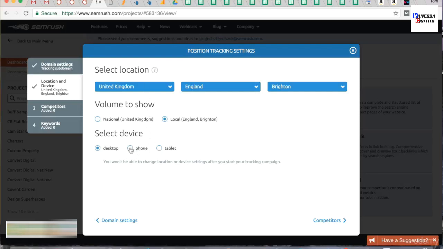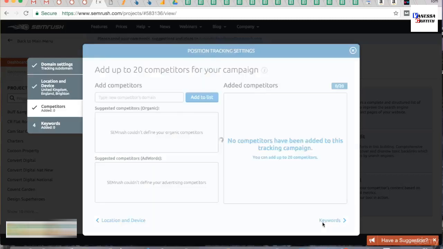And in this day and age, the chances are if they're not responsive, their mobile rankings are going to be low. It's actually going to impact their desktop rankings as well. So it can make a pretty clear case for actually upgrading and getting on responsive. But here we go, United Kingdom, England, Brighton, go through.